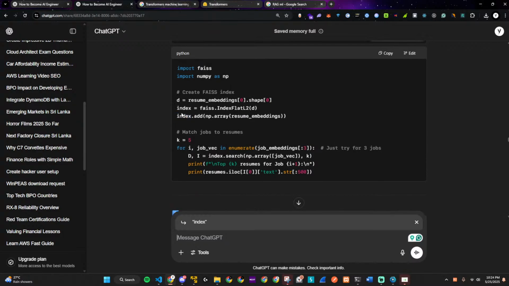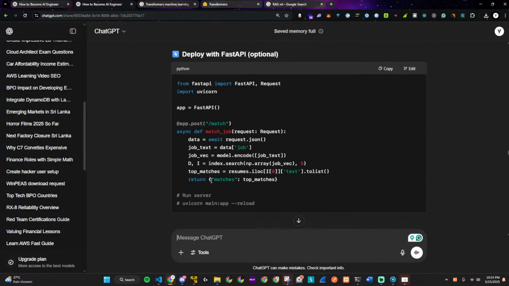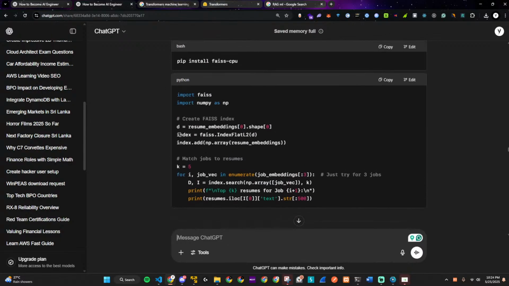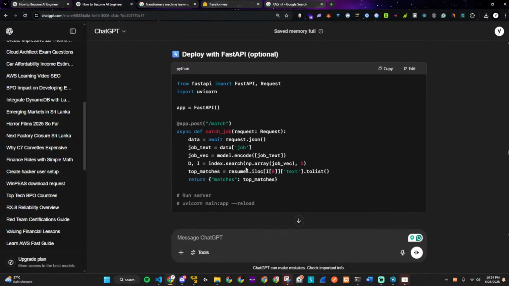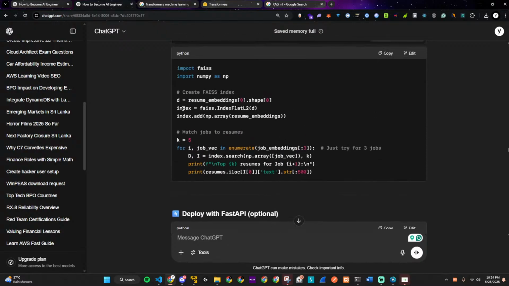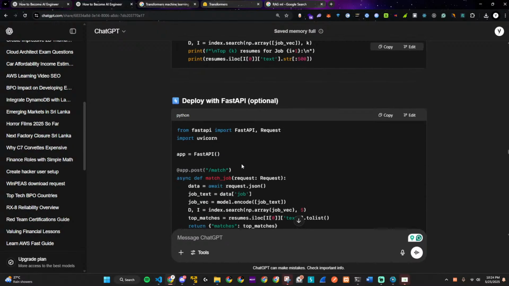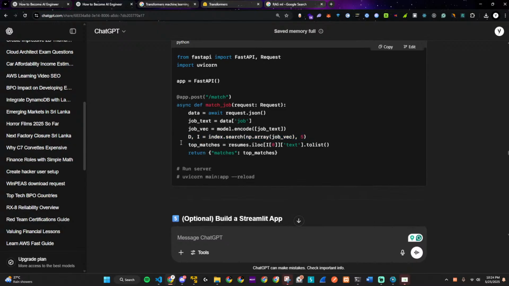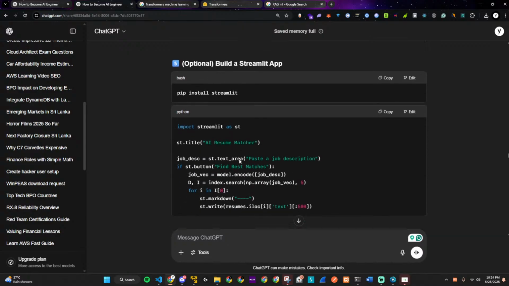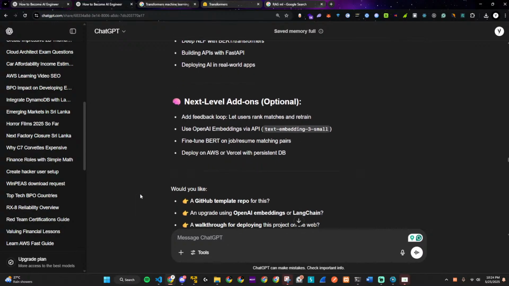Because that's part of this. Call the API endpoint. So the search is actually part of the index, which is part of this. So top matches, and this is what the endpoint does. That's not complex.